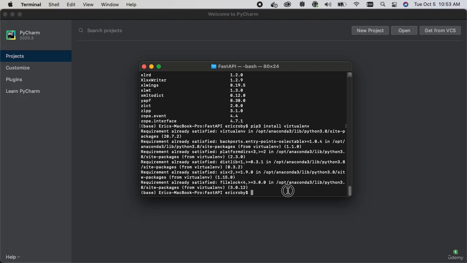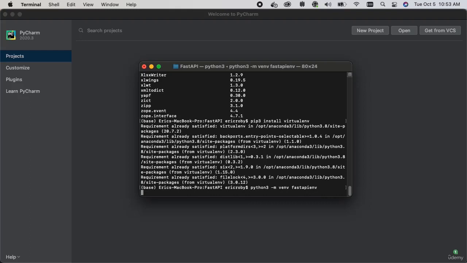Now from here, we're going to want to create our virtual environment. We can do that by typing in python3 -m venv fastapi-environment. After typing this in, we will successfully have created a virtual environment for our FastAPI directory and class.